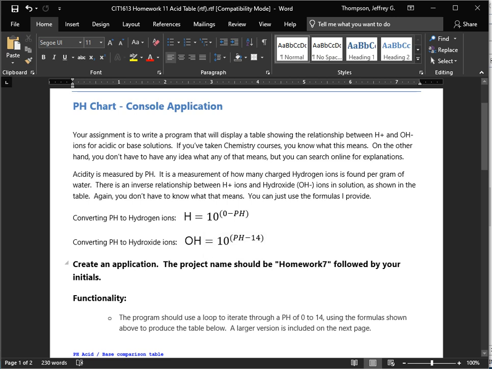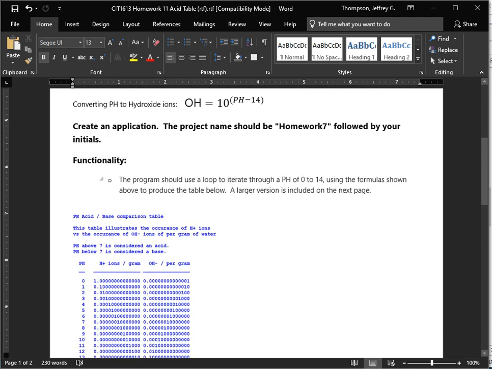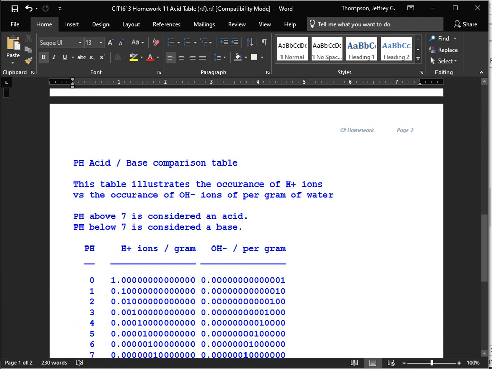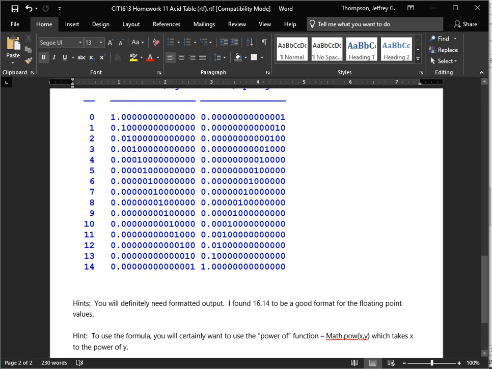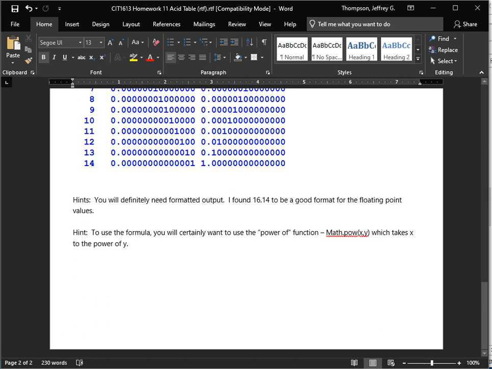So you're going to create an application. I don't know if that's the correct homework number or not. The functionality is to generate that table. Hint, you'll definitely need formatted output. I found 16.4 to be a good format for the floating point values. And to do the math, you certainly are going to need to use math.pow to take something to the power of something else, right? X to the power of y, math.pow(x, y). All right, I hope that makes sense.